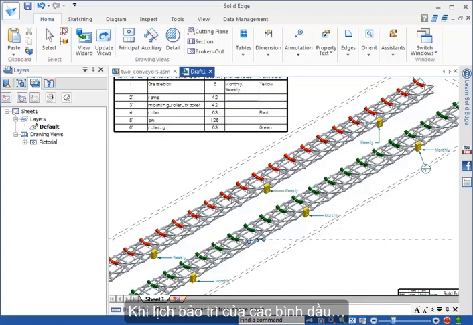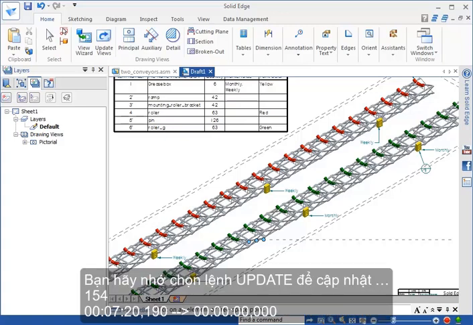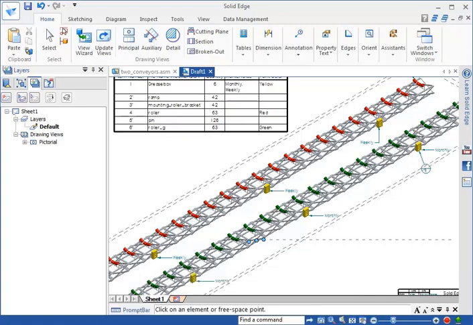If the maintenance schedule of the grease boxes is changed in the assembly, the associative callouts we added will be referenced automatically on the drawing and in the parts list. Be sure to select the update command when you reopen the file.